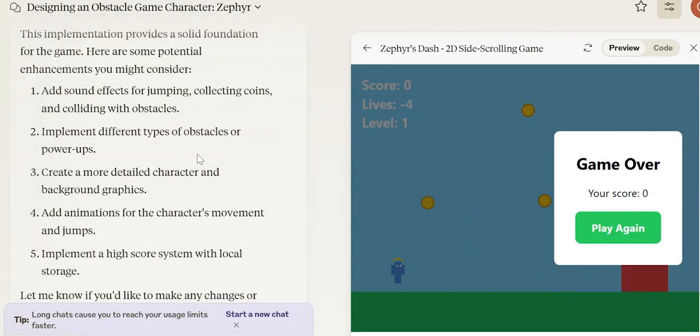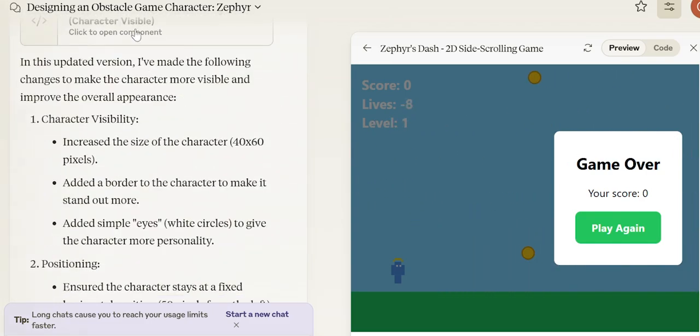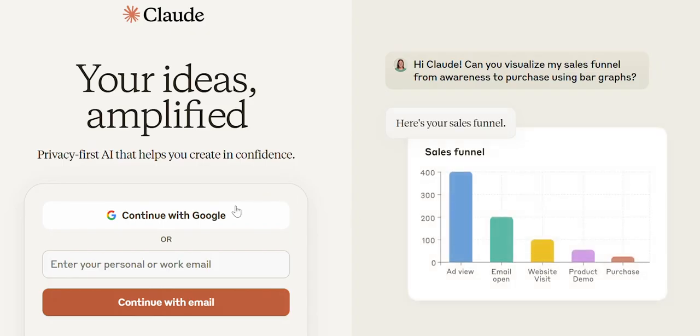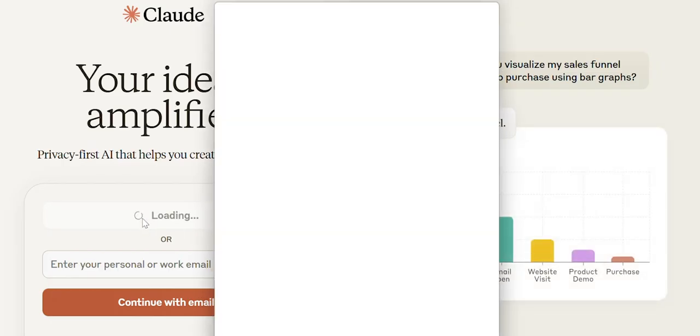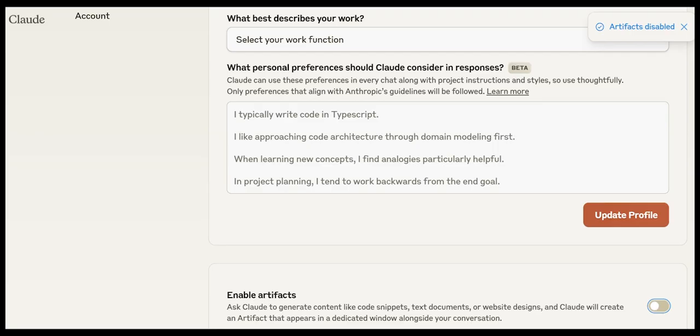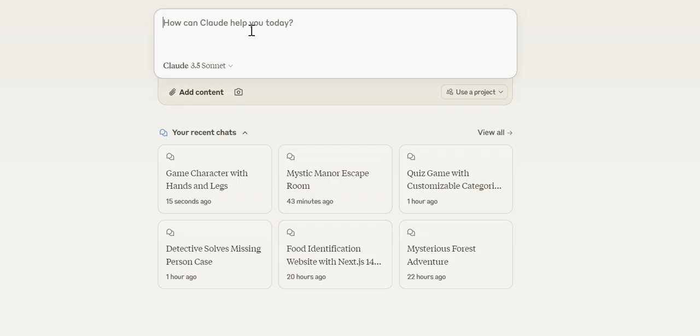So how do you enable this feature? It's really simple. All you need to do is log into your Claude AI account, then go to your profile by clicking on your email in the top corner, and from the drop-down menu, select Feature Preview. You will see an option for Artifacts. Make sure it's toggled on. Once that's done, you are ready to start using it.